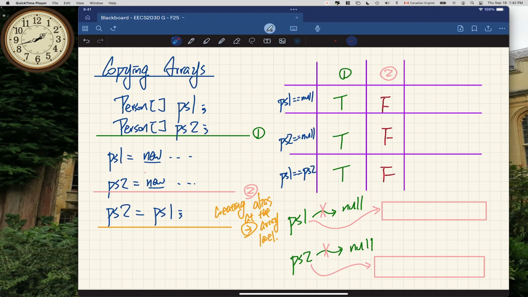I'll repeat one more time. We're basically copying whatever is stored in PS1. PS1 stored the beginning address of this particular array. We want to copy the beginning address of this array into PS2.